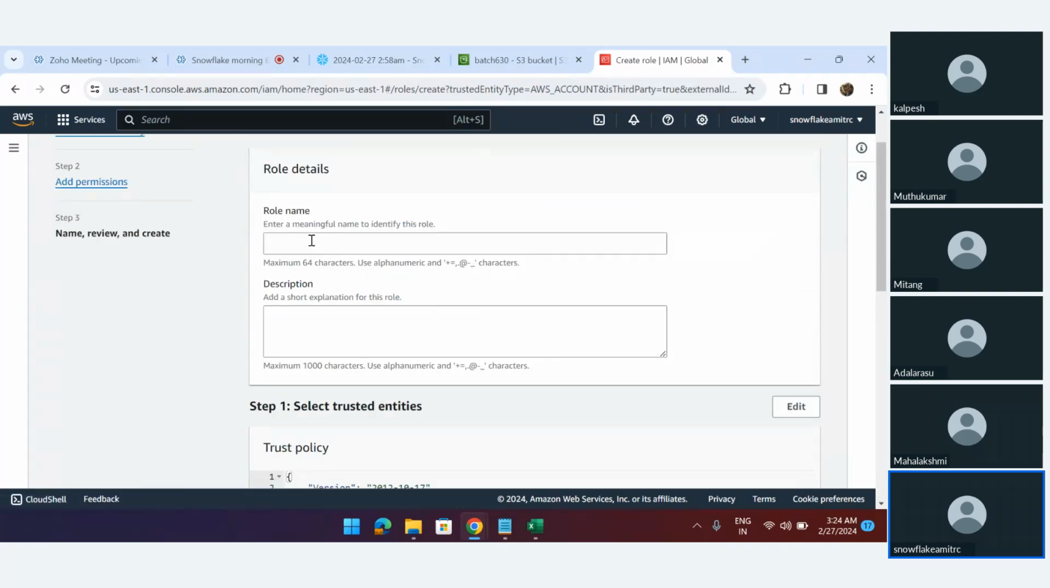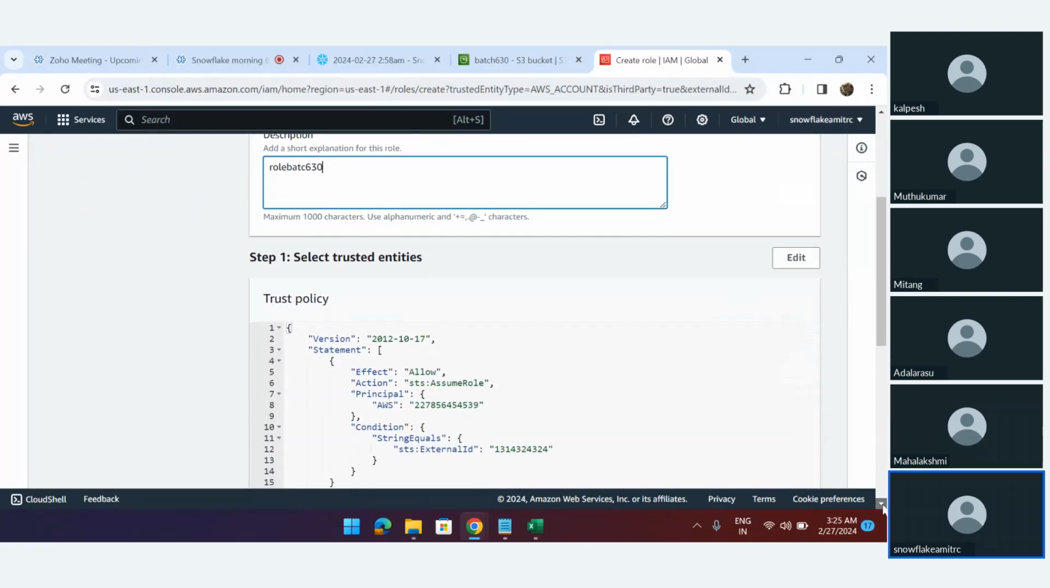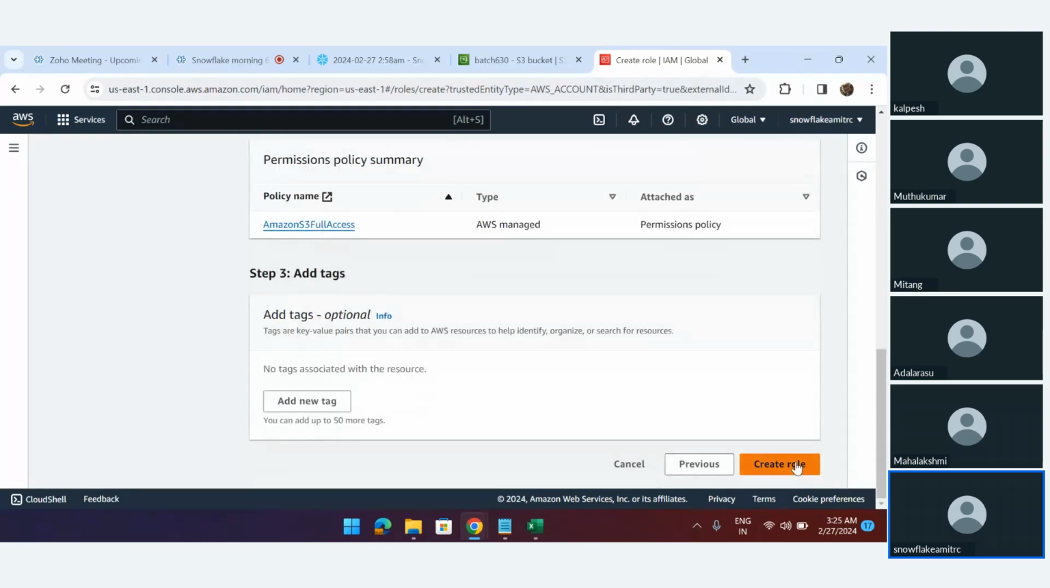Now it is asking to provide the role name. So to provide the role name, let's say I'm providing it like that. Okay. You can write any name here. After that, you have to write the description. I'm just writing my name here. You can write some description if you want, like this role is to be connected with this account or something like that. You can write an explanation, the description of the role here. After that, I will come down and I will create the role.